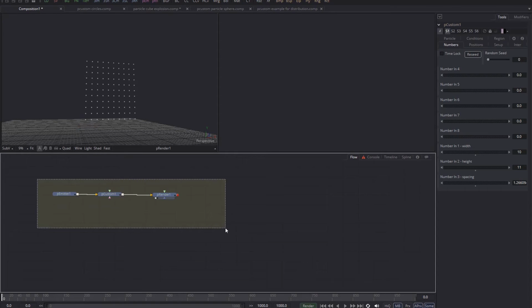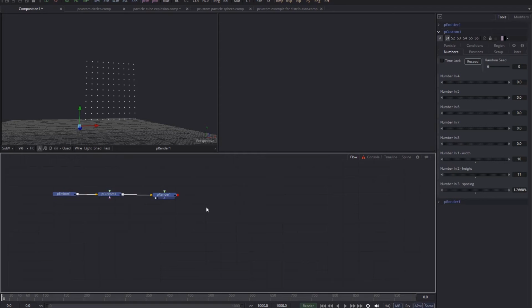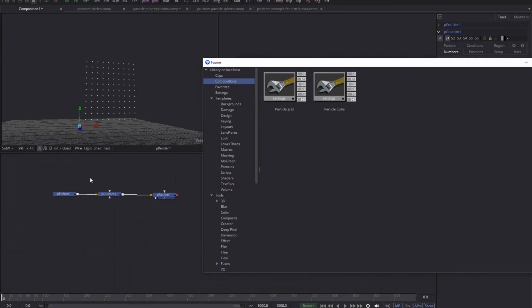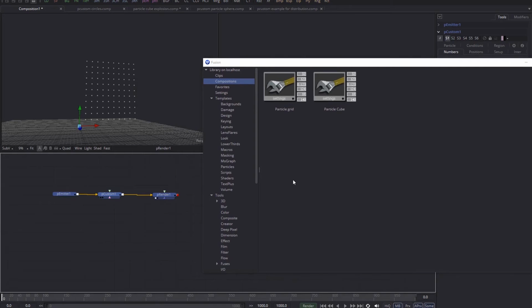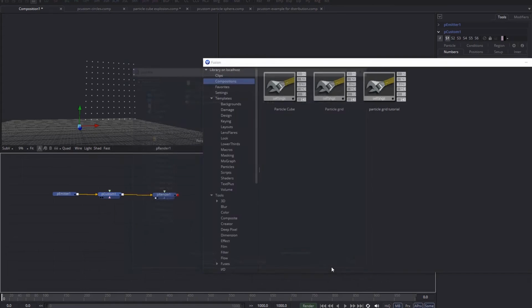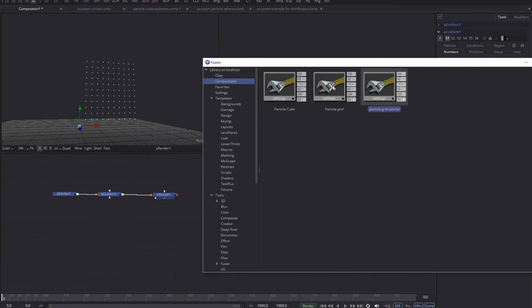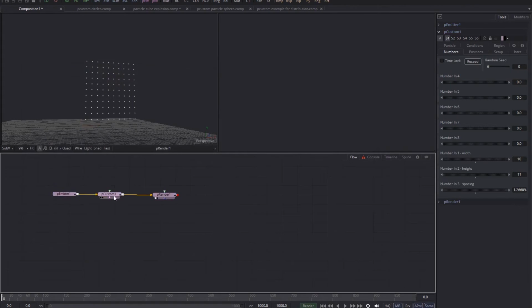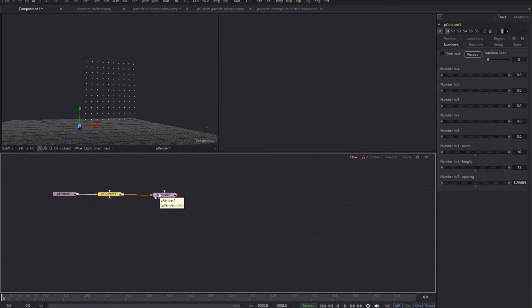So if we want to do this, save, select everything, bring up the bins, go to compositions, and all you need to do is drag it in here and then save it as, say, particle grid tutorial, save. And now each time you want to do this, just go to the bin, drag this in, and you're done. And then you don't need to set it up ever again. And then from here, you use that as the basis.